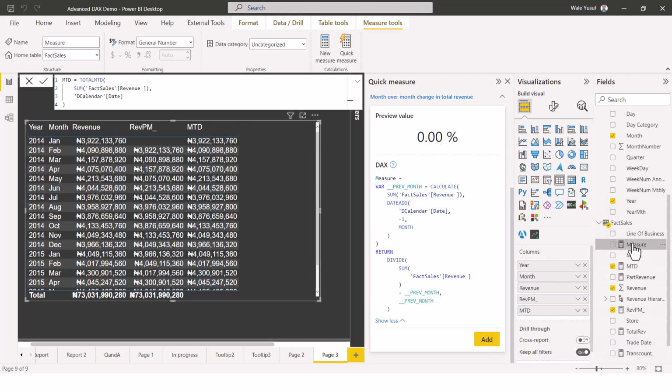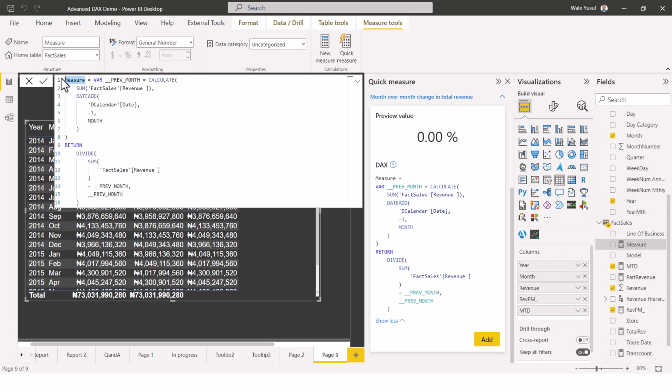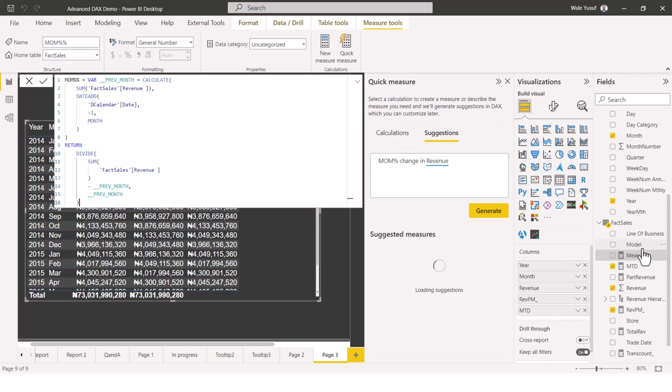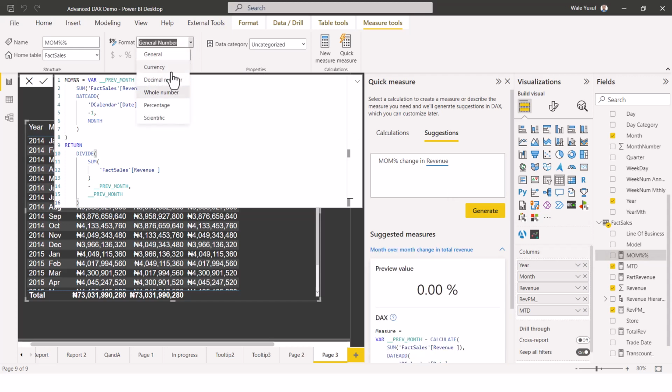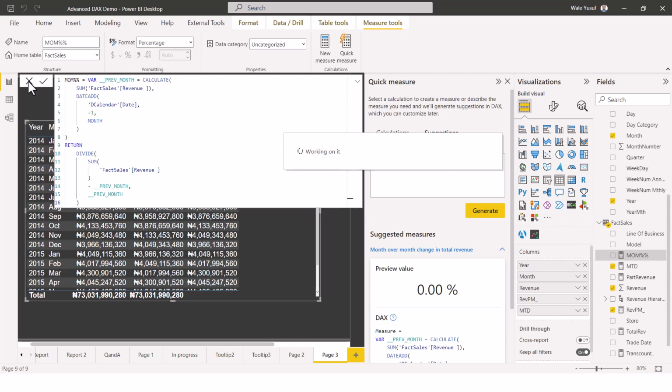Okay, so this is the new measure I created. This is the month-on-month percentage, MOM percentage, right? So this is me calculating the MOM percentage. I am going to add this to my table now so you see how interesting this is. Month-to-month percentage change, right? Let me add that to my table and change the format to percentage. I'm going to change this to percentage, and then I will add this measure to my table.